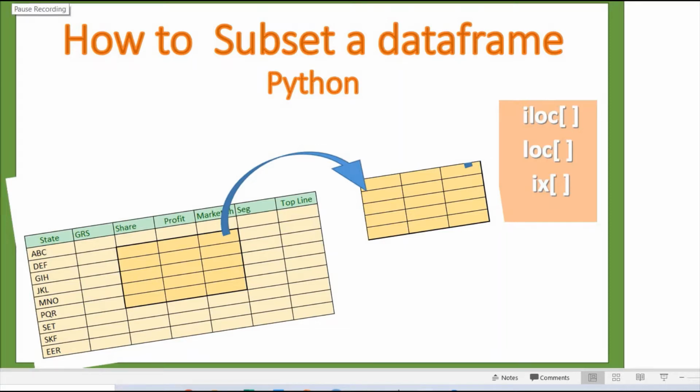Today we will see how we can subset a data frame in Python. If we have a bigger data set and we want to take a chunk out of it, how can we do that? There are basically three methods of doing it. The most popular two are the iloc and loc methods, and there is a third one also, ix. I'll talk about each of them and their areas of expertise with an example.